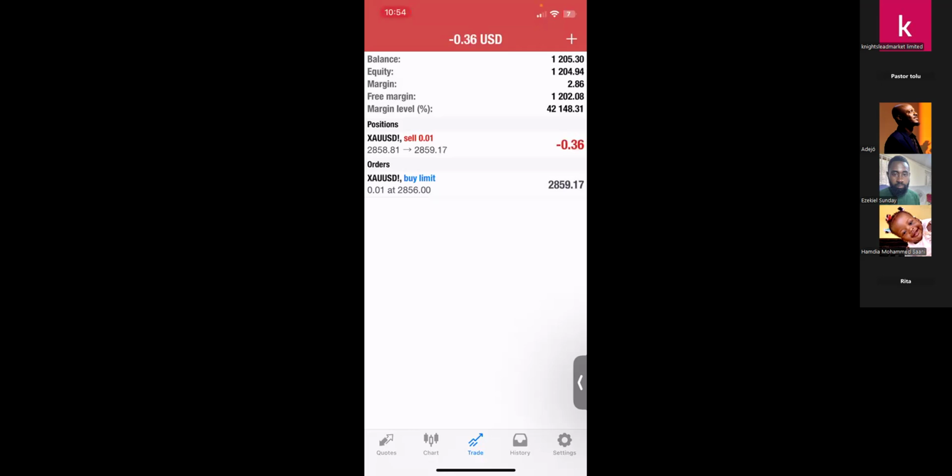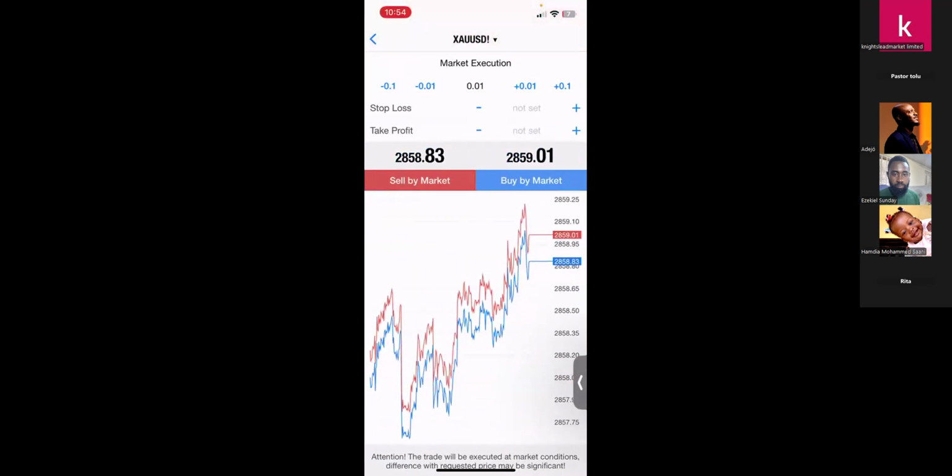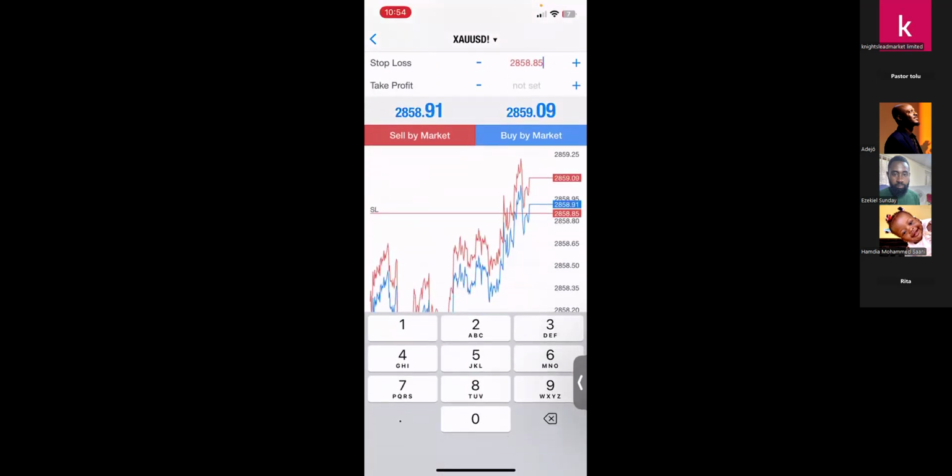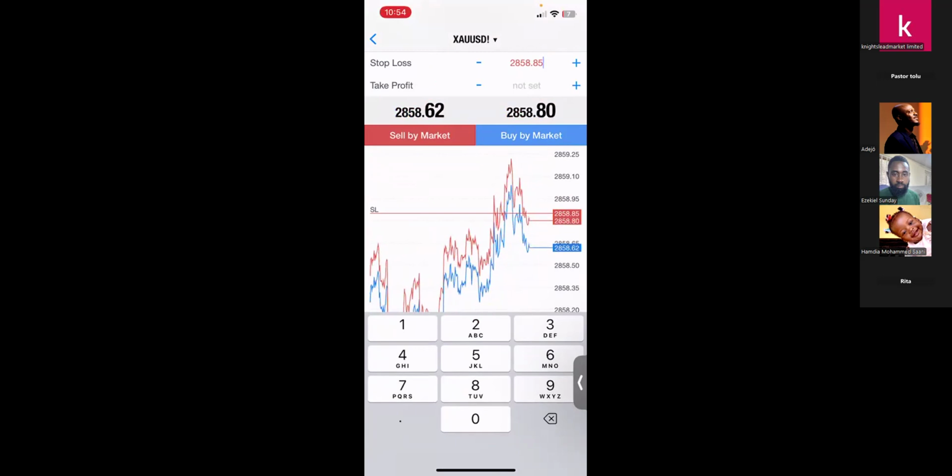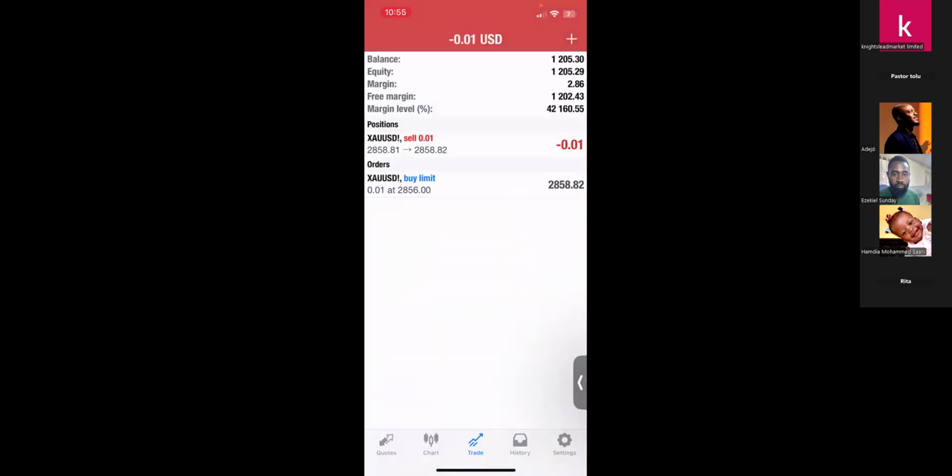Now we took a sell trade there. If you want to do a buy trade, it's very simple. Enter the parameters from your trade or from your cash X app and then buy by market. Like we did sell by market, you also do buy by market.